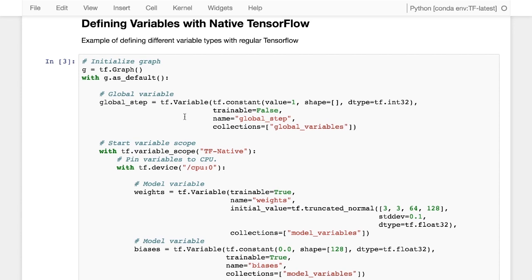This variable is a constant and will be initialized to 1. And since it's a scalar, it has a shape dimension of 0. The variable type is integer, and we set trainable to false because this variable is not part of the model and therefore is not trained during the training process. We're going to give it a name of global step, and then we're going to tell TensorFlow that this is a global variable in the collection.